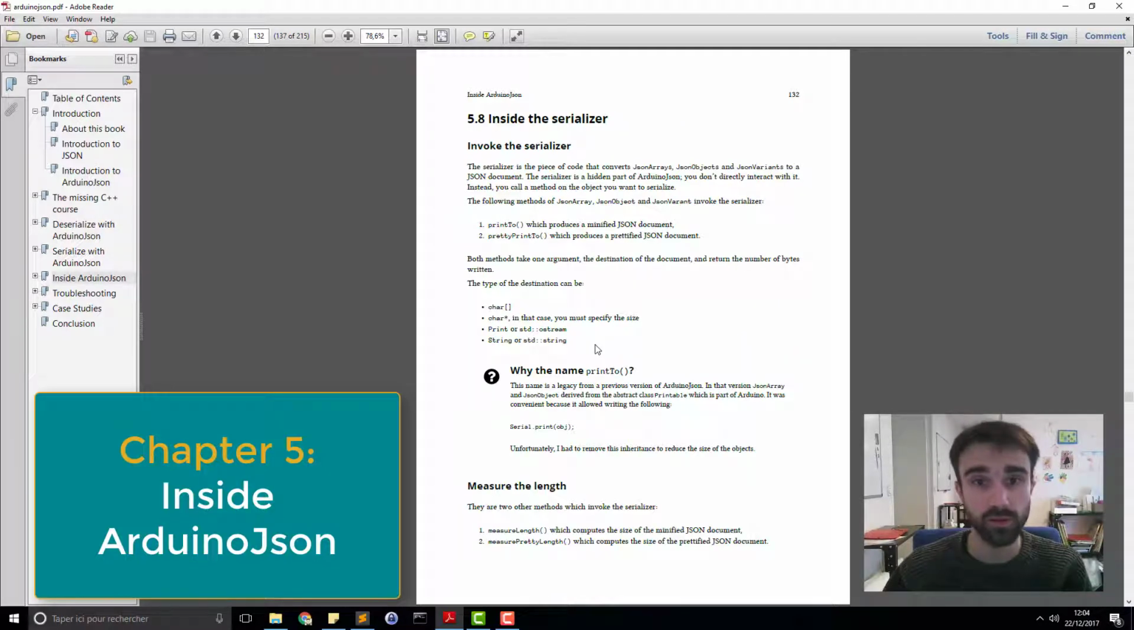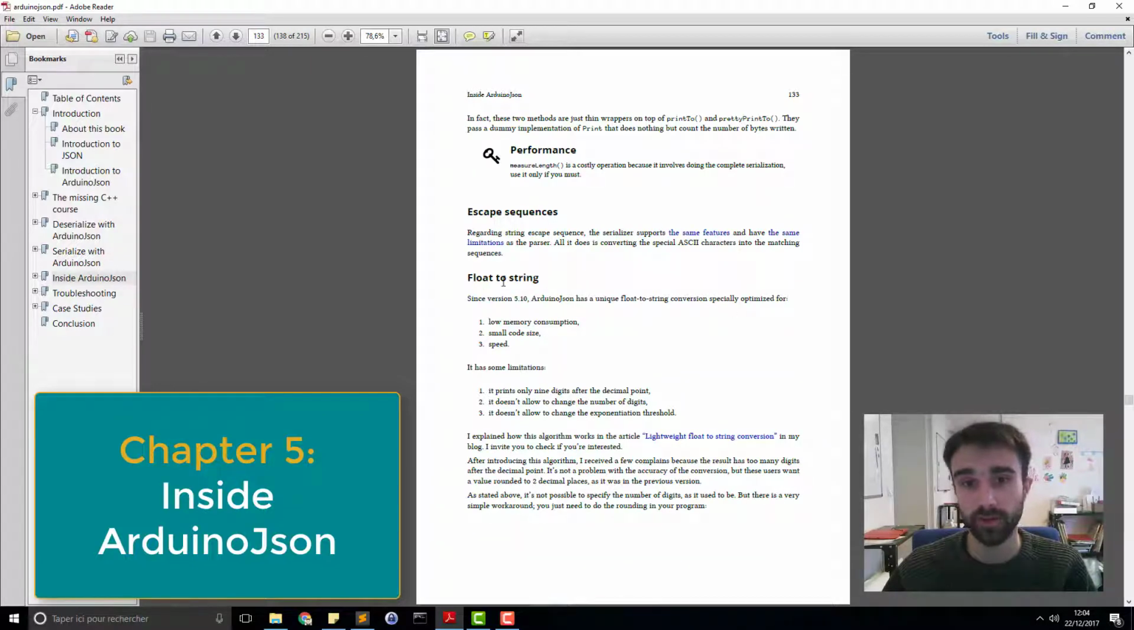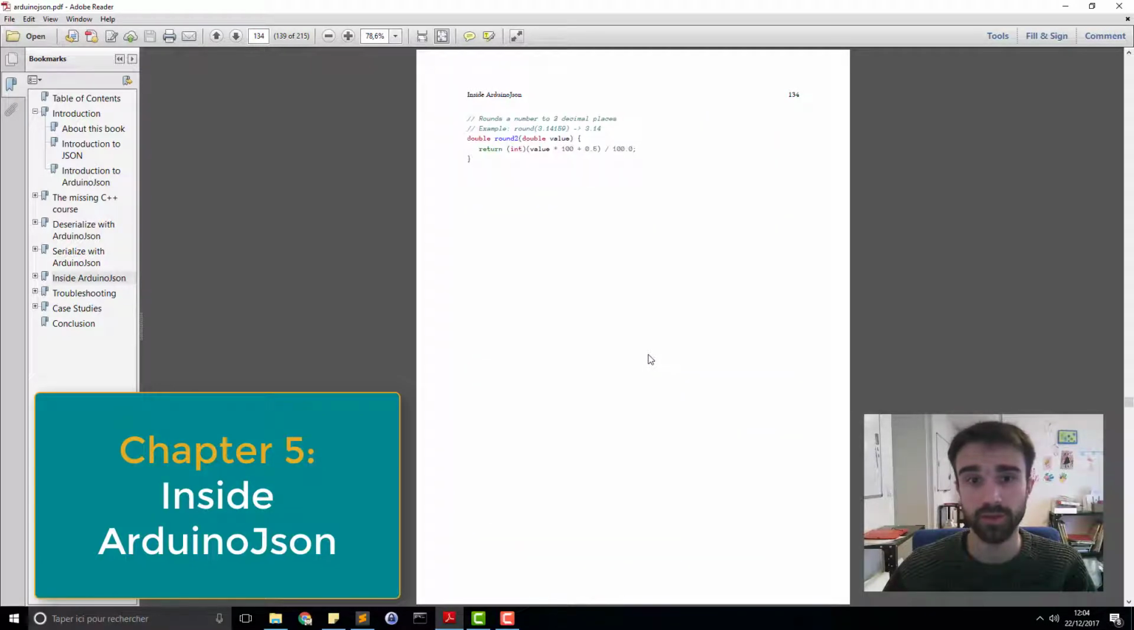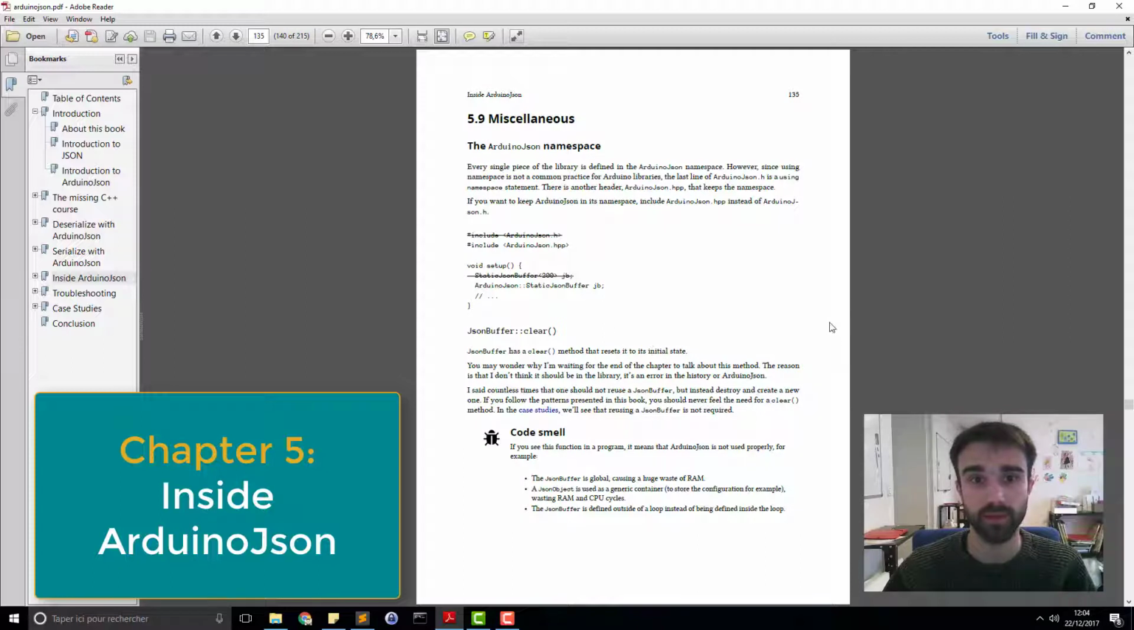So it looks also at the serializer, so the part that transforms the object into text, how it measures length, how the conversion works, etc. And of course, a few miscellaneous things like the ArduinoJson namespace that very few people know about, and the JSON buffer clear function that I hate, of course.